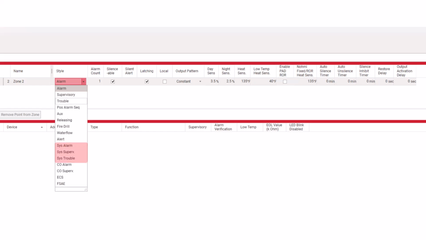System alarm, system trouble, and system supervisory allow the zone to follow the panel status, activating the zone outputs during an alarm, trouble, or supervisory event.